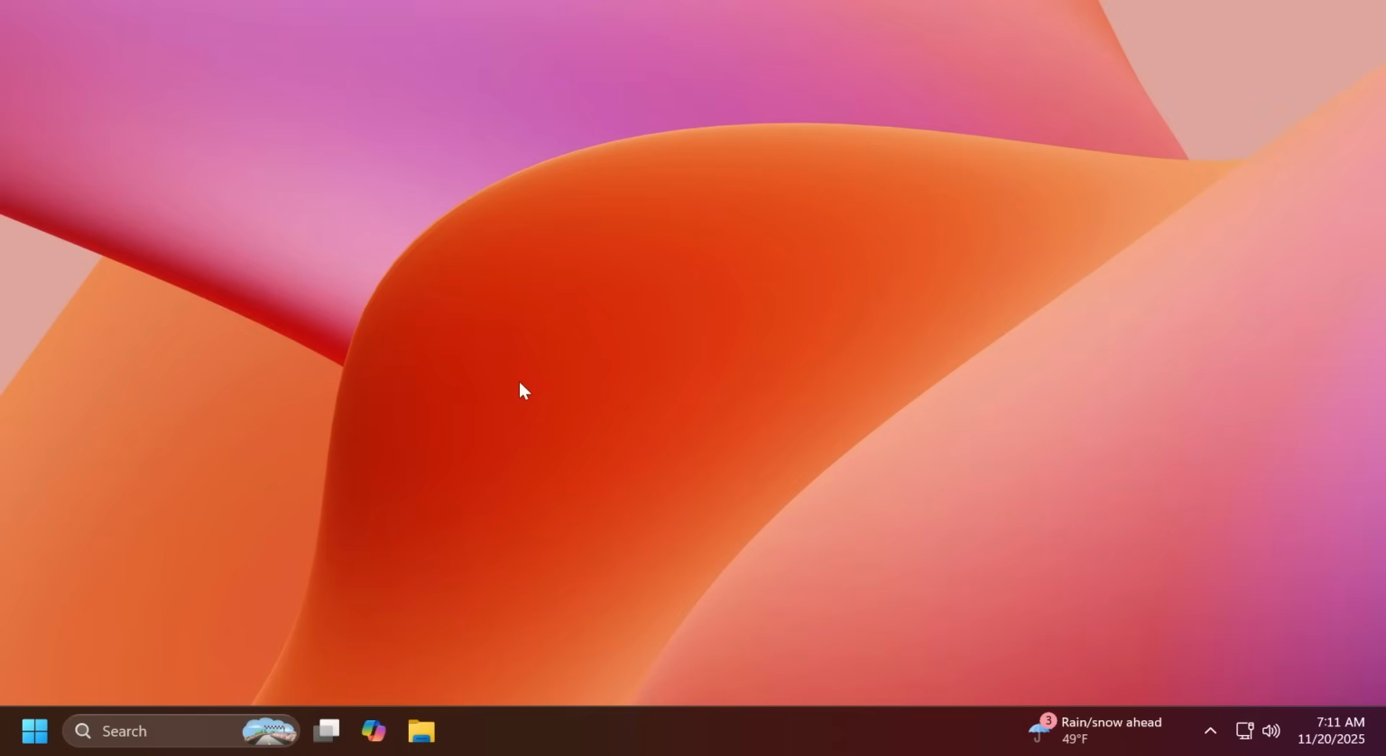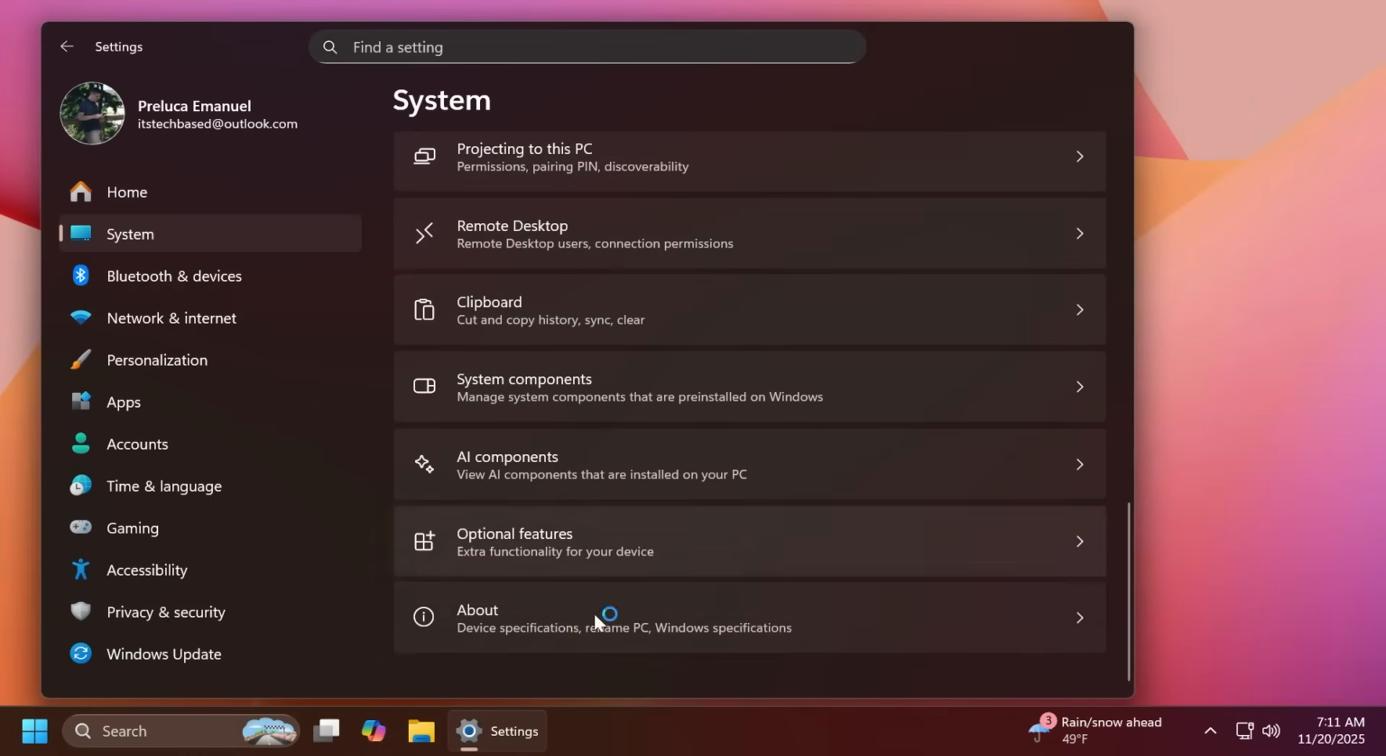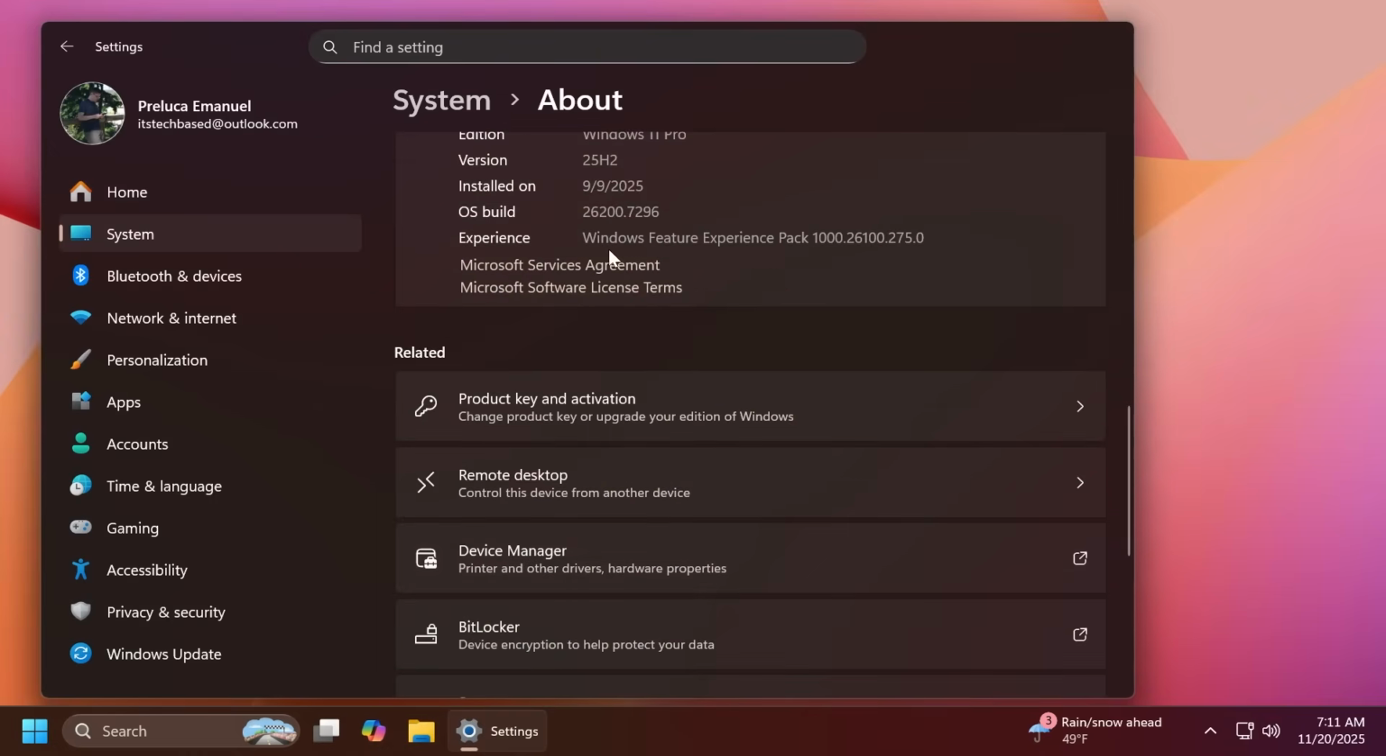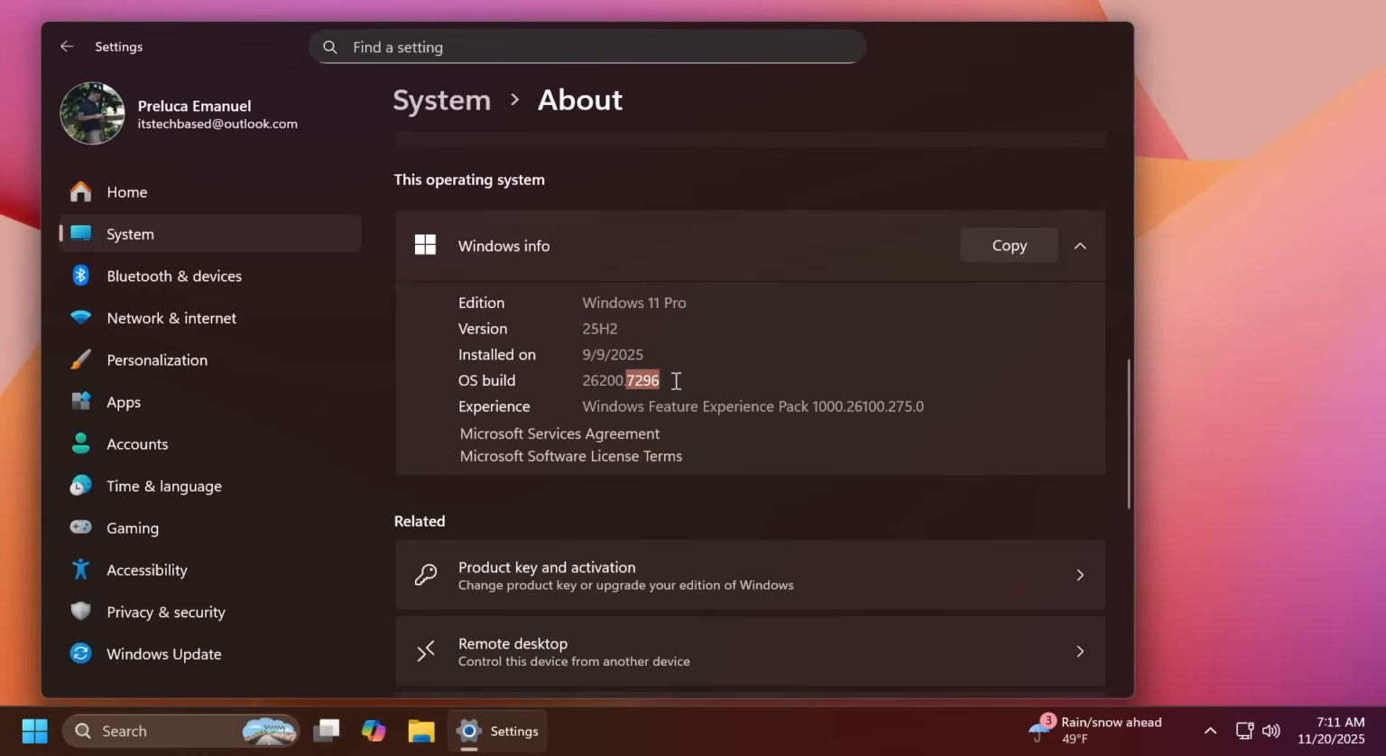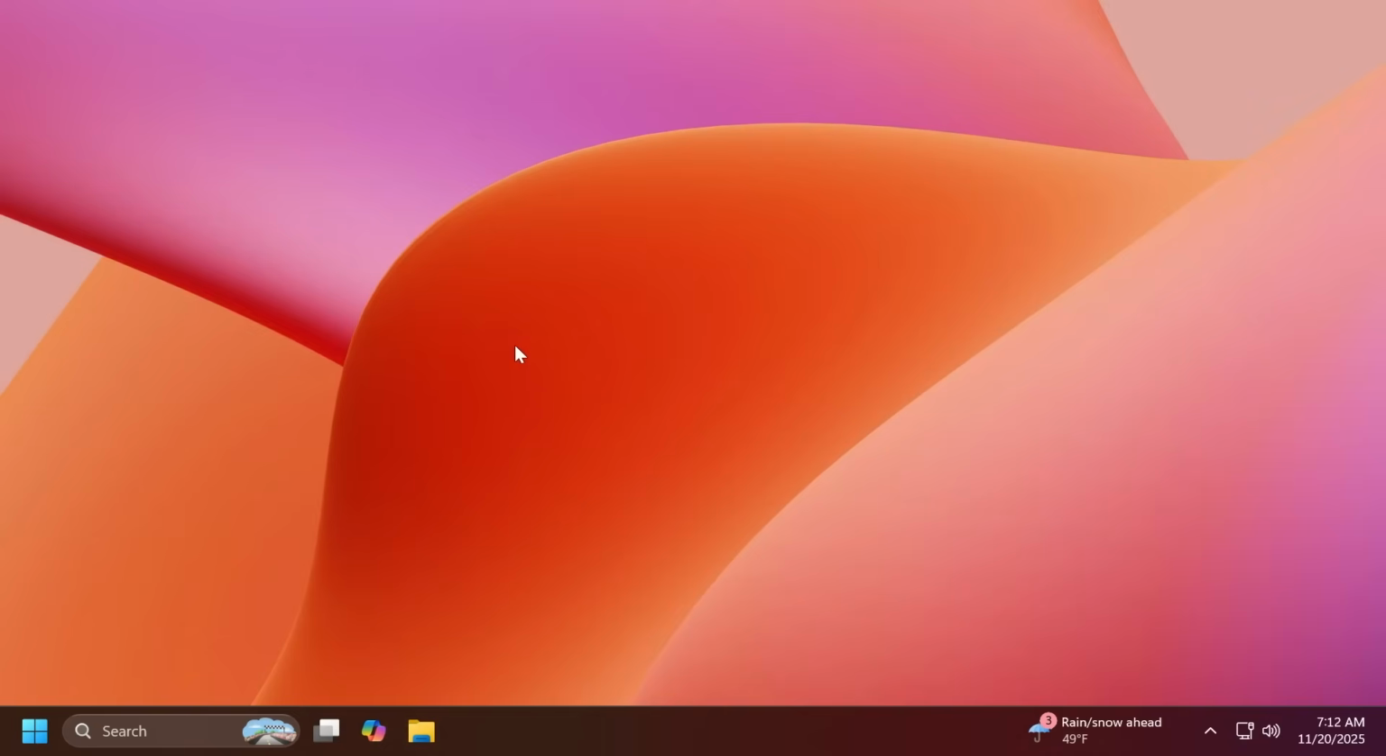As a quick reminder, the update that we're talking about for now only in the release preview channel is the update 26200.7296 or build code KB5070311. So of course in this video I'm going to show you step by step how to manually enable all the new features, because as most of you know, Microsoft is slowly rolling out features, and this slow rollout depends on certain factors, for example location, type of device, and more.